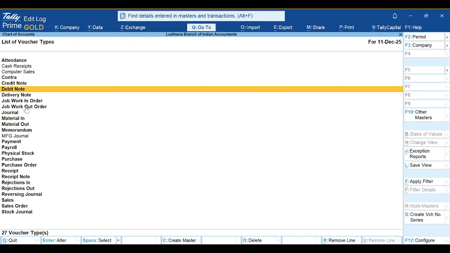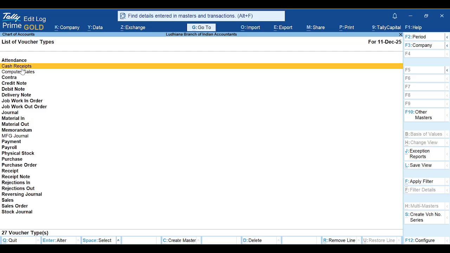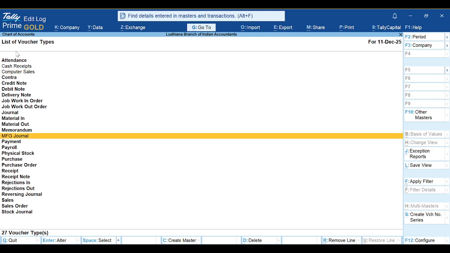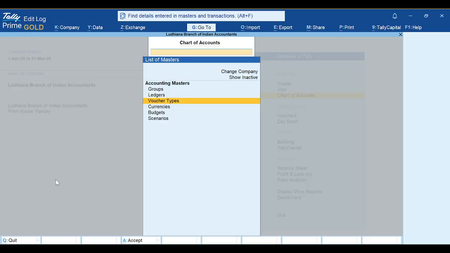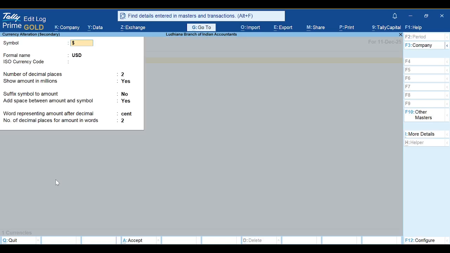This was now voucher types. There are total 27 voucher types, but we have created cash receipts, computer sales, and MFG journal. These three have been added by me in my practice. Now currency, there is just dollar, one currency that has been changed here.